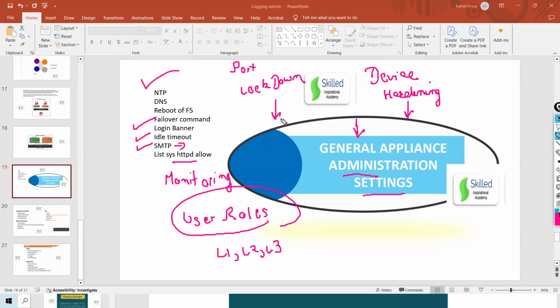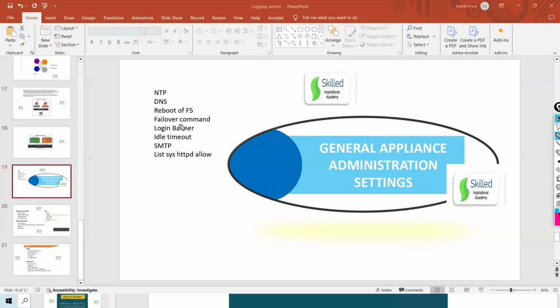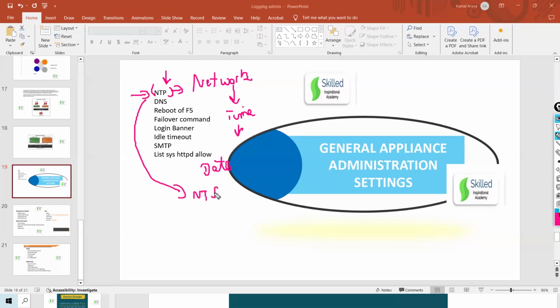Now, when I say what type of hardening comes into the picture, let's start with NTP configuration. NTP, guys, is required for network time protocol. Basically, you want to see logs related to a particular date and time. So if you don't configure NTP, you will not come to know what the date and time is. So you have to synchronize with an NTP server. F5 should be synchronized with either global NTP or your company NTP servers.